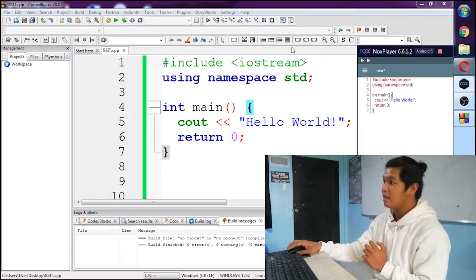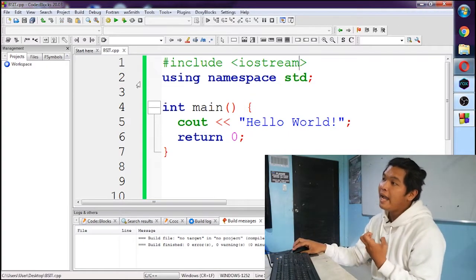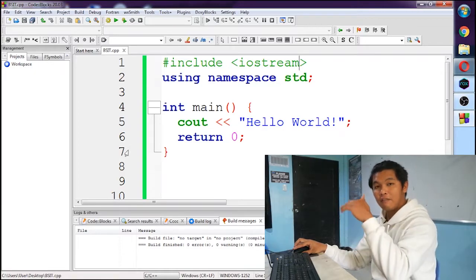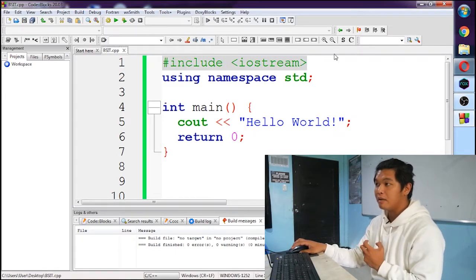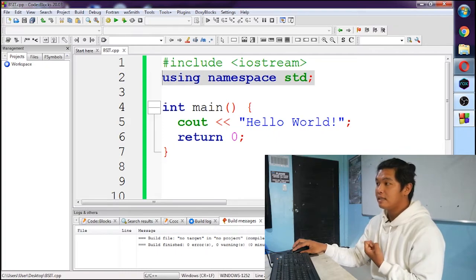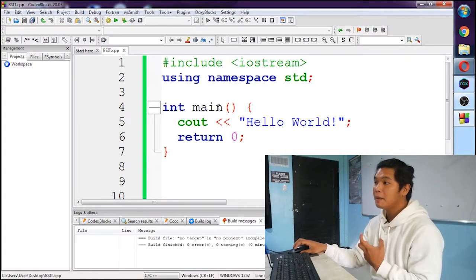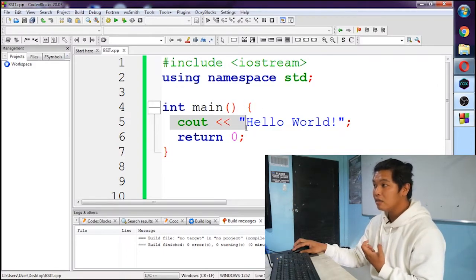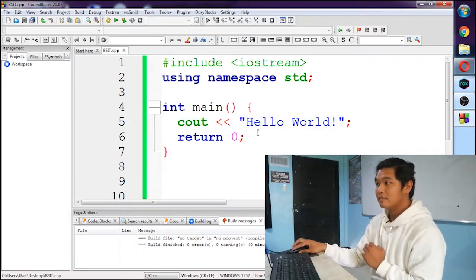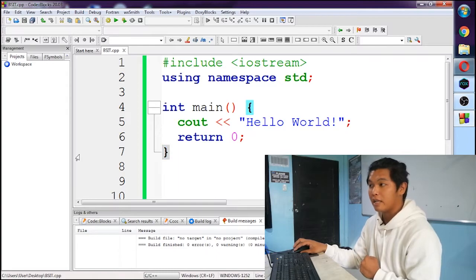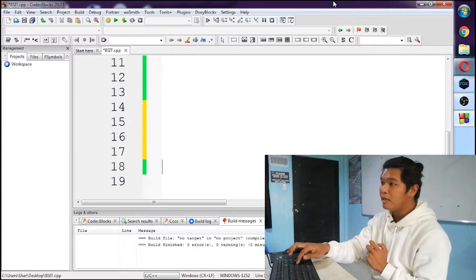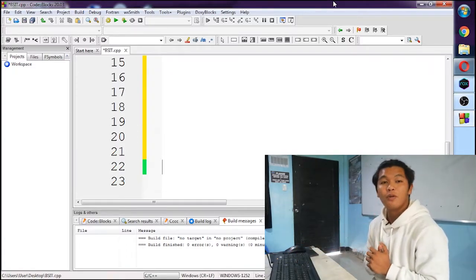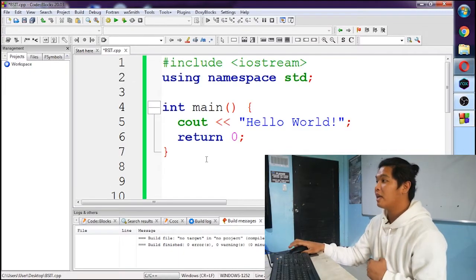So line 1, 2, 3, 4, 5, 6, 7, and so on. This would be your line 1: hashtag include iostream. Line 2, using namespace std. Line 3 is empty. Line 4 is int main bracket. Line 5, cout. Line 6, this one. And 7 is only a bracket. And the rest is empty, blank until the end. It can still be added to, but it is empty, and the program still reads it for this programming language.